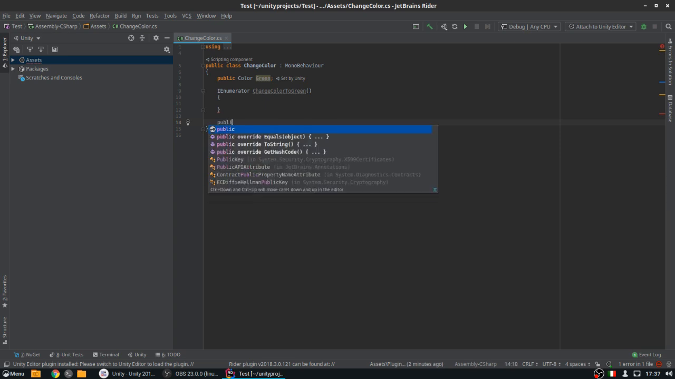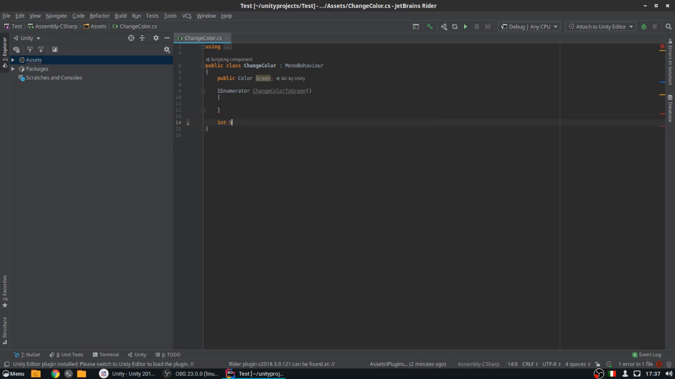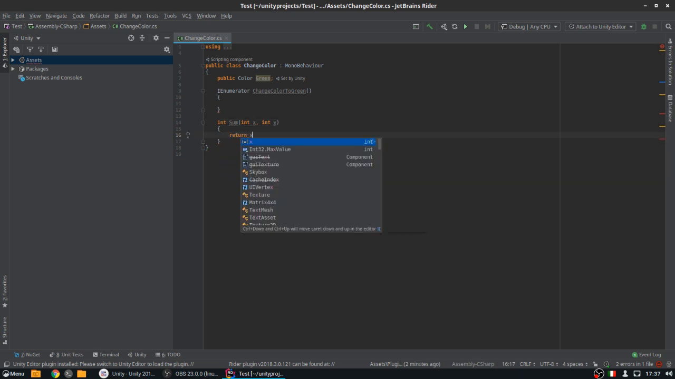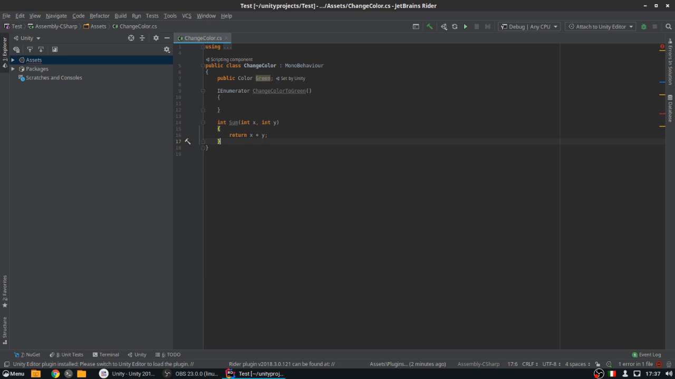If you have a function like, let's say, int Sum, and inside of that we have 2 numbers, x and y, and then we just return the sum of them, so x plus y, this function will basically take 2 numbers and will sum them. A pretty simple function. So the return type is an integer, because naturally the sum between 2 integers is also an integer. But this return type is an IEnumerator. I don't care how you pronounce it. It's an IEnumerator.